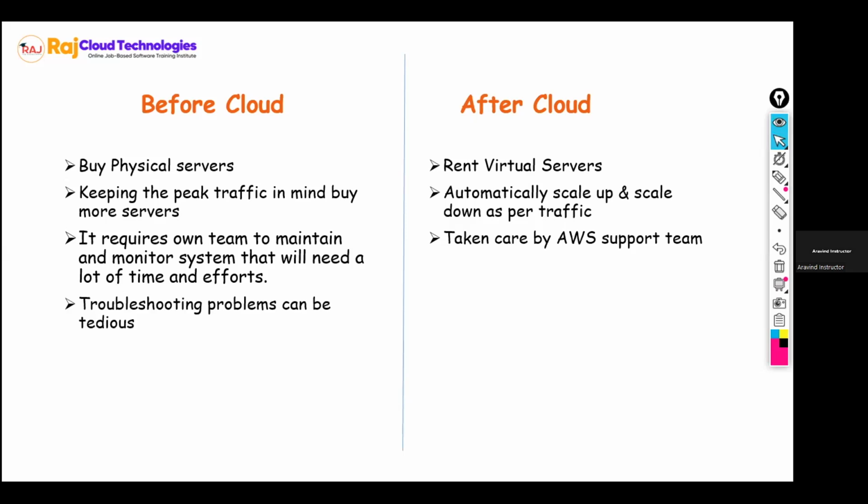Here, troubleshooting problems can be tedious. If something goes wrong, you need to troubleshoot and fix the issue. That is not that easy. But here, servers will never go down, because AWS provides a service level agreement, SLA, that their servers will never be down. So these are some differences.